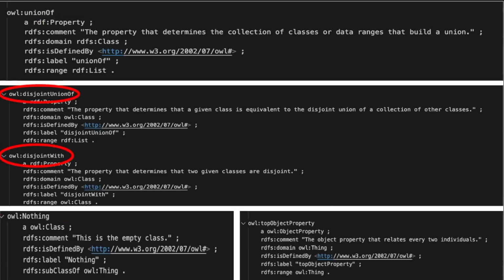Disjointness. There are two versions of this actually: you have disjoint union, you have disjoint with. Starting with the bottom, disjoint with is just a property that determines the two classes are disjoint. Straightforward. They have nothing in common. If class A is disjoint from class B, there are no instances they share. Disjoint union of is a property that determines a given class is equivalent to the disjoint union of a collection of other classes, which is a terrible definition because they just put disjoint union. What's that? But really, it's just this disjoint union.